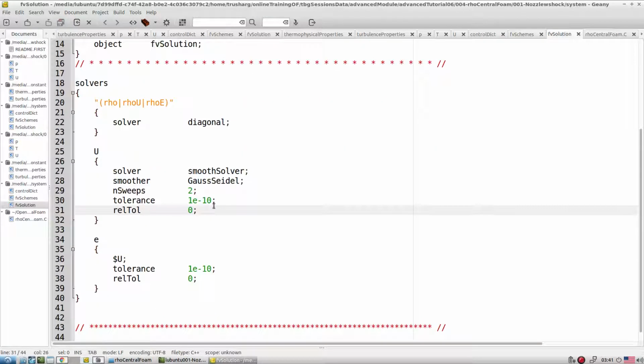Here I didn't run with the same solver, but I suggest you try to run with a similar solver, like BiCGStab here. I forgot to change it, basically. So this is the solver setting we have.